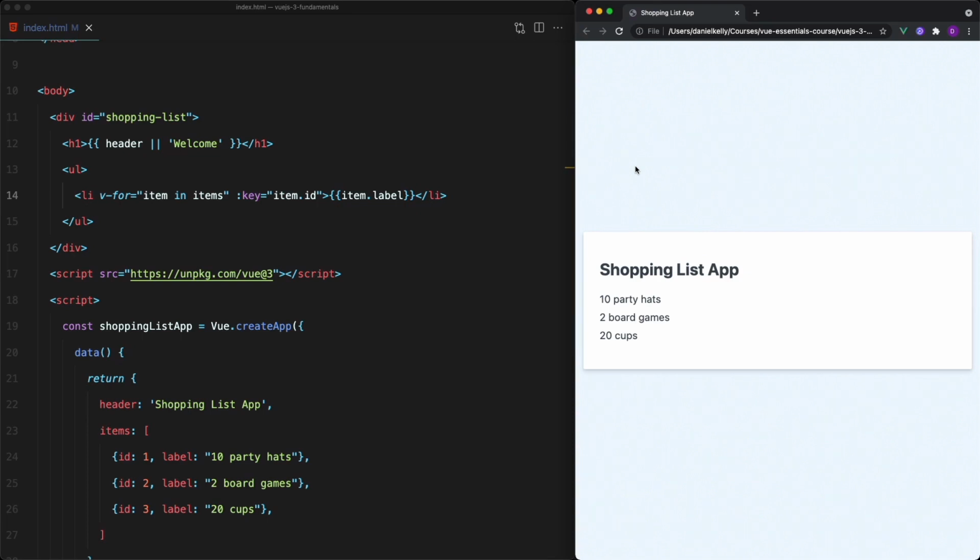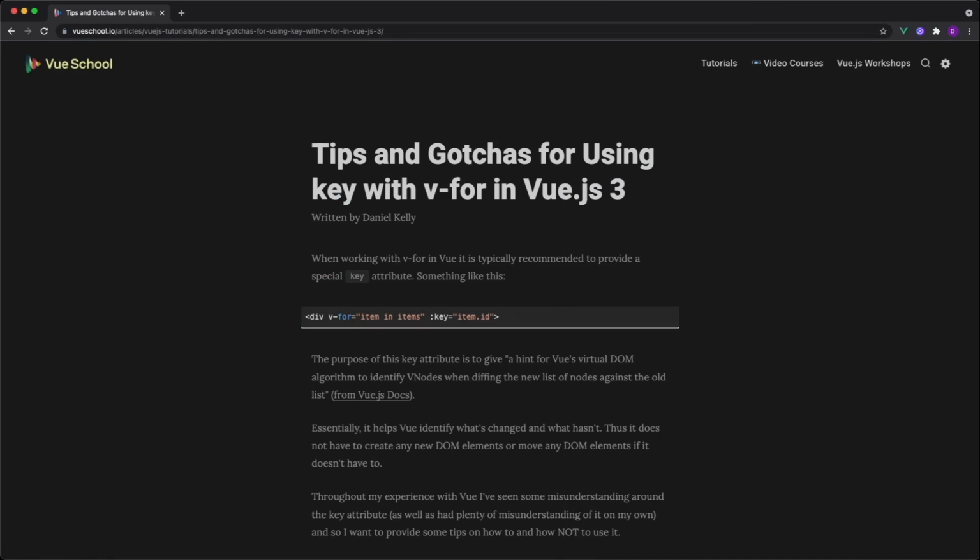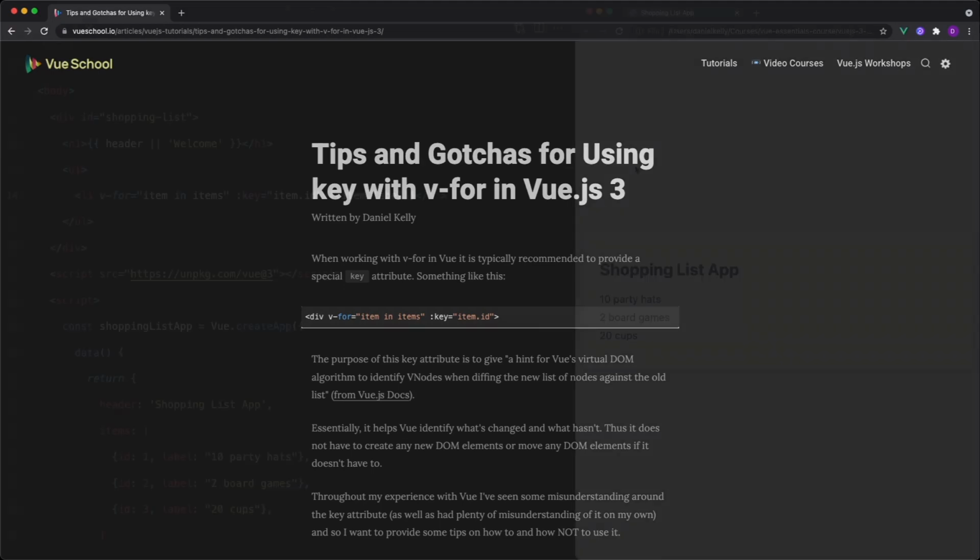But most importantly, now Vue can handle our code with optimal performance without the risk of the loop having issues in the future, should we refactor it to being anything more than these simple LIs. If you'd like a more in-depth explanation of keys, check out the article Tips and Gotchas for using key with v-for in Vue.js 3, linked in the description below. Suffice it to say for now though, just use them whenever possible.